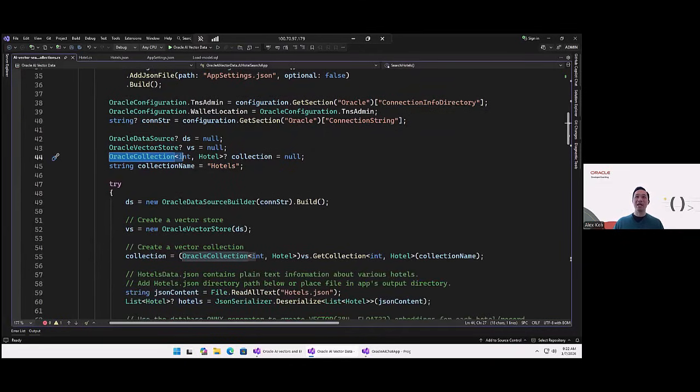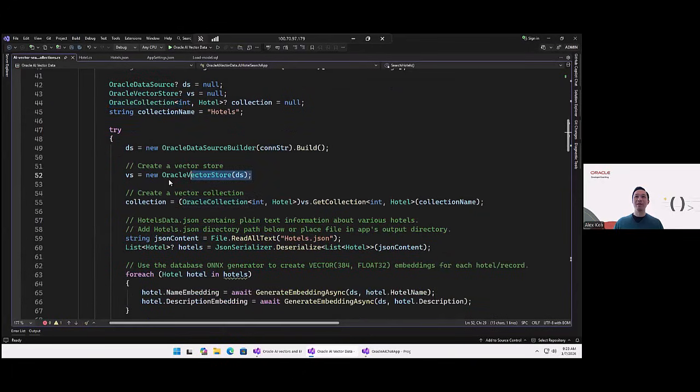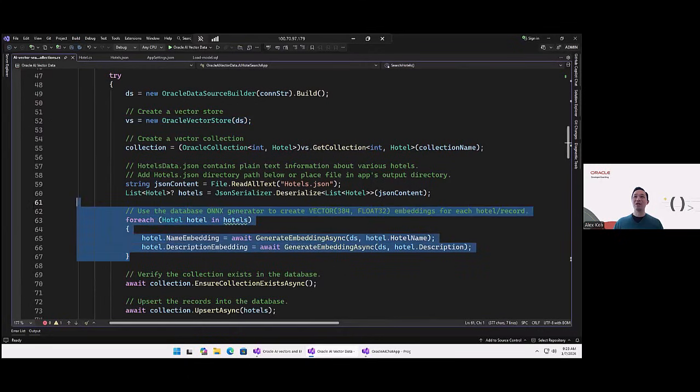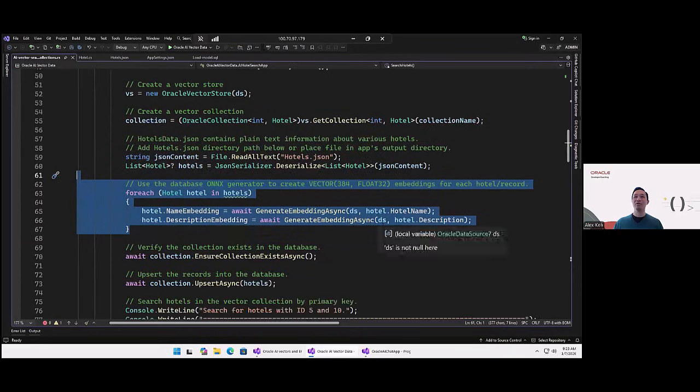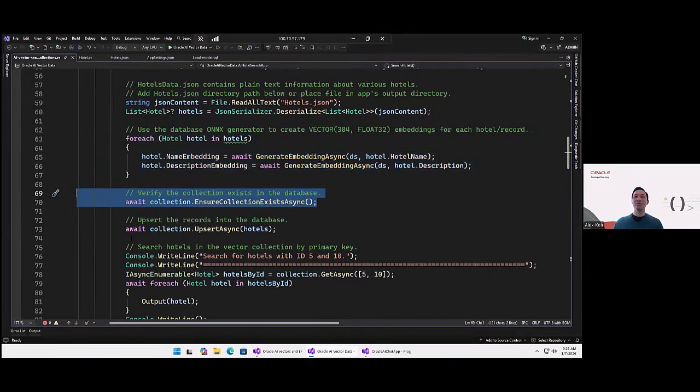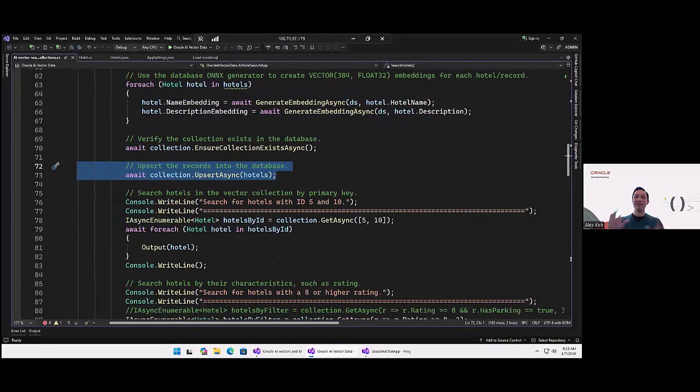So we then create the collection. We create the vector store here. We have a data source builder to connect to the database. And then we'll read all the text, serialize it, and use the ONNX generate embedding to embed it as 384 dimensions of float 32s. And then we'll ensure that the table's created. We'll create the table if it's not there, and then we'll insert the data. And that's it. That's setting up the data.